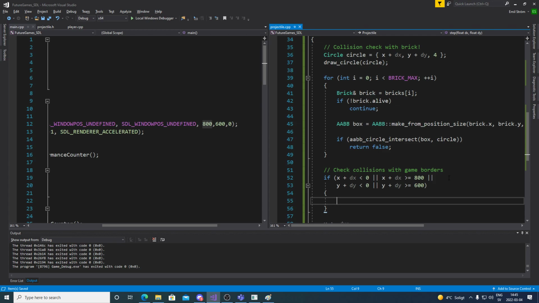So if we either left the left side, right side, top side, or bottom side of the screen, then we're gonna return true. Then it's like, uh-oh, we hit something. We hit the sides of the screen. Pretty simple.